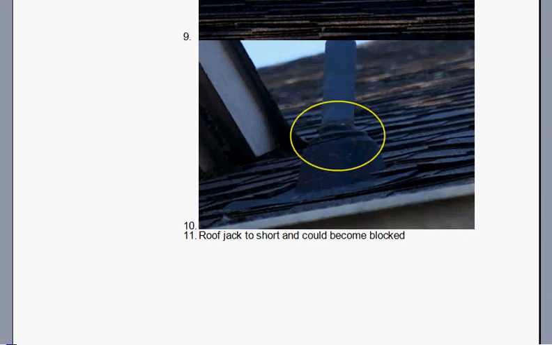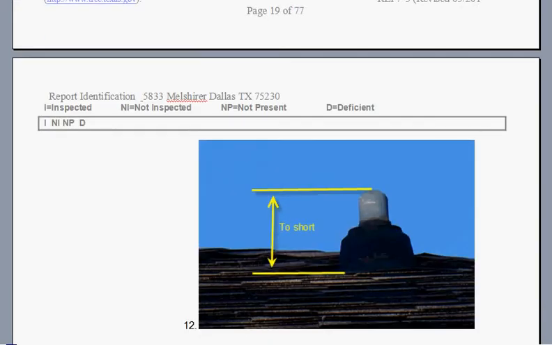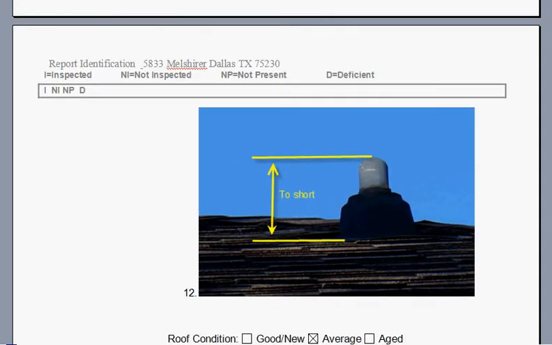Again, another roof jack with the caulking. This roof jack's too short.